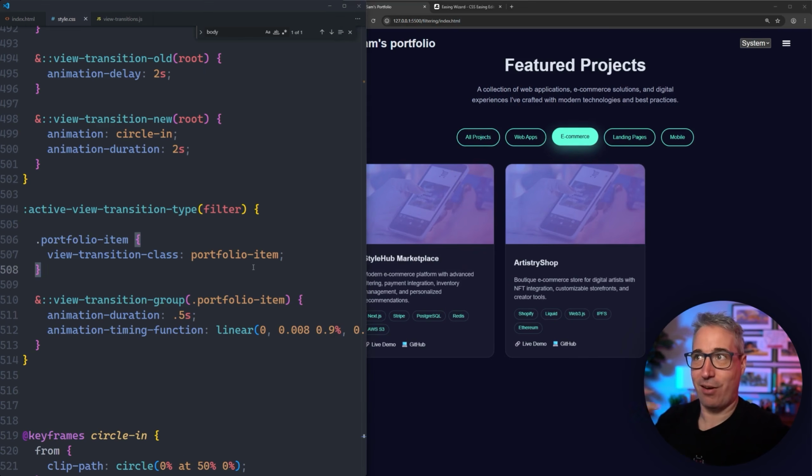This is not an all-in guide on single page view transitions. There's lots more you can do. The group, the new, the old, and these guards, I think will get you like 80 to 90% of the way there with most of the things you're ever going to need.